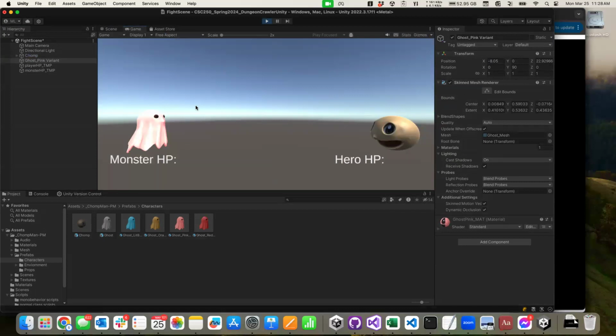Perfect. All right, good. So now we have these text boxes there ready to deal with whatever's going on in this scene. We want something to control our fight. All right, so we're going to go back here. We're going to create a script.